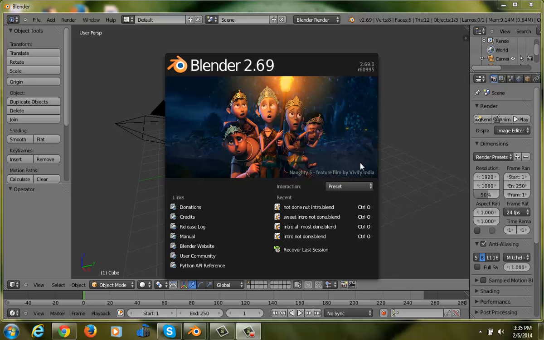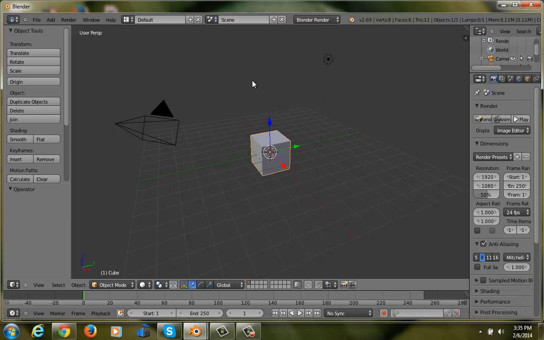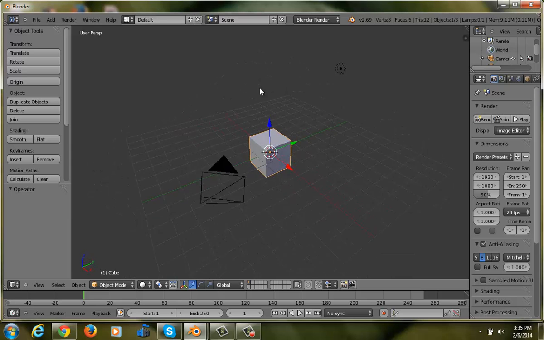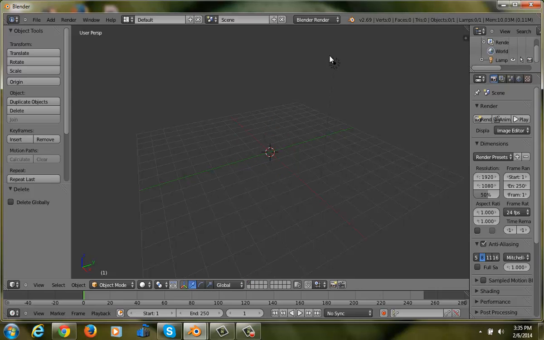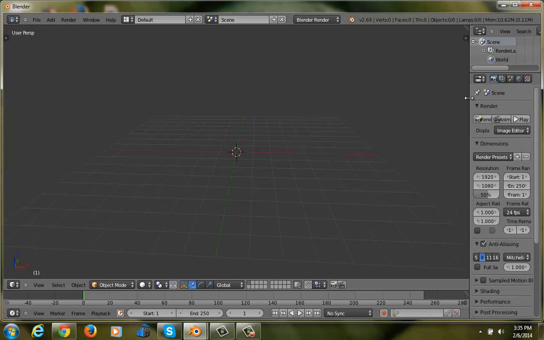Hello YouTube, in this video I will be showing you how to make a pretty easy intro that still looks advanced. So let's get rid of these by right clicking, X, delete, right click, X, delete, right click, X, delete. Alright, and we're going to press T to get rid of this toolbar.